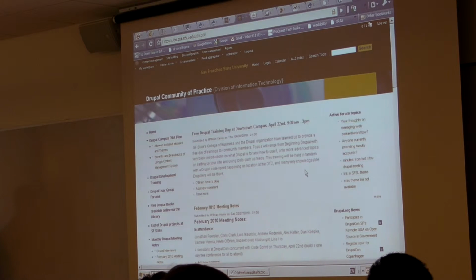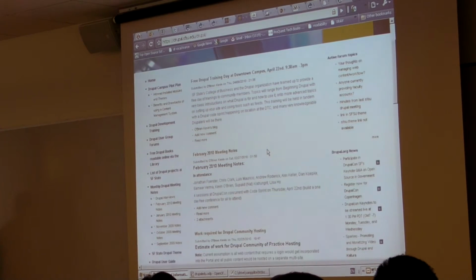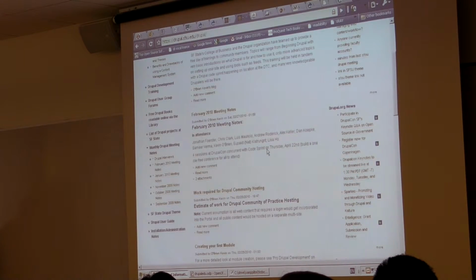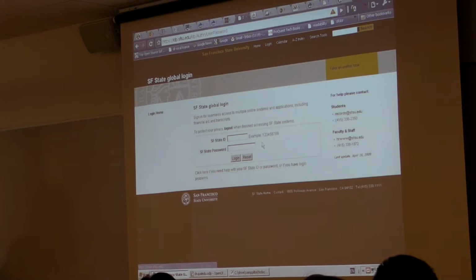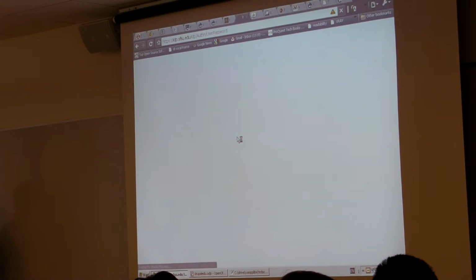And you can see I'm at our Drupal community site. We're going to be creating a wiki and stuff too, but we have all these training materials. So you can see over here, SF State Drupal theme. You would click on that. I'm going to log in again. This is the one thing, it's only available to people on campus. But if you have an SF State ID, that's all you need. You just log in with your SF State ID, your normal password.